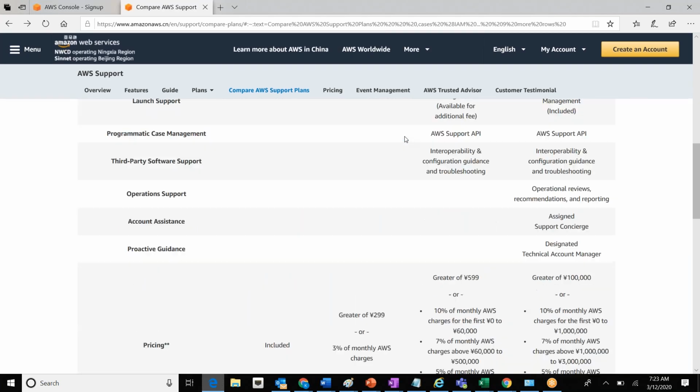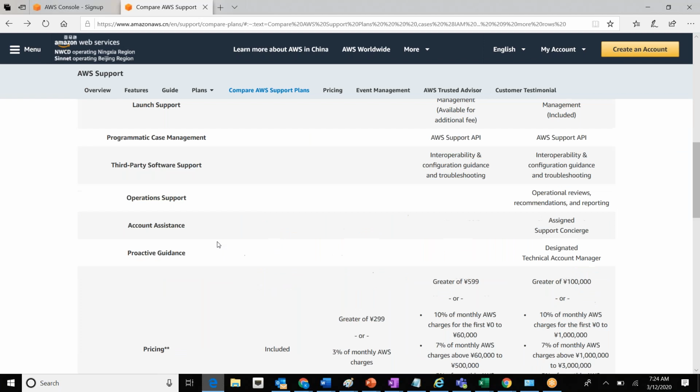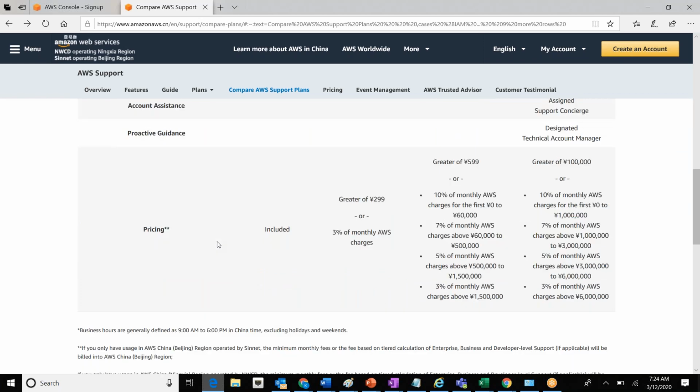We have different plans like basic, developer, business, and enterprise. So ensure that we are selecting the basic plan itself and you're not selecting anything else, because the basic plan is the one which is part of our AWS free tier, right? So this way we will be successfully able to create an account.